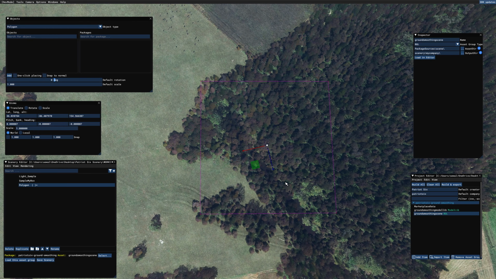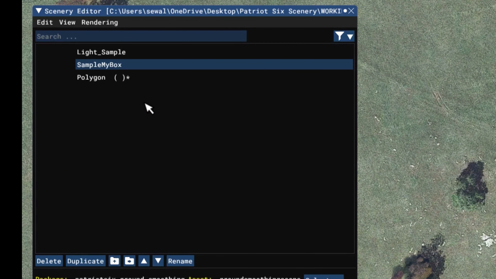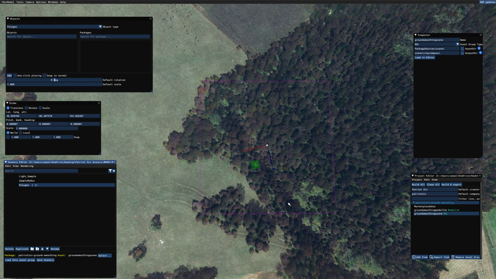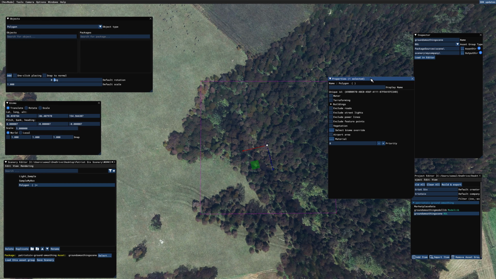Now I want to tick back on the polygon. Typically all you have to do is tick in the middle of the polygon and you will grab it. But if you're having trouble doing that, you could go over to the scenery editor, find polygon, and tick on it. Now once I had the polygon ticked, I'm going down on the scenery editor, view, and properties, and bring up the properties window.